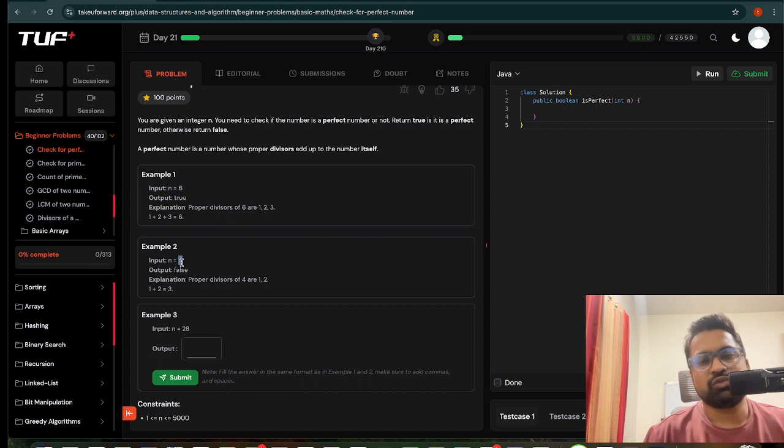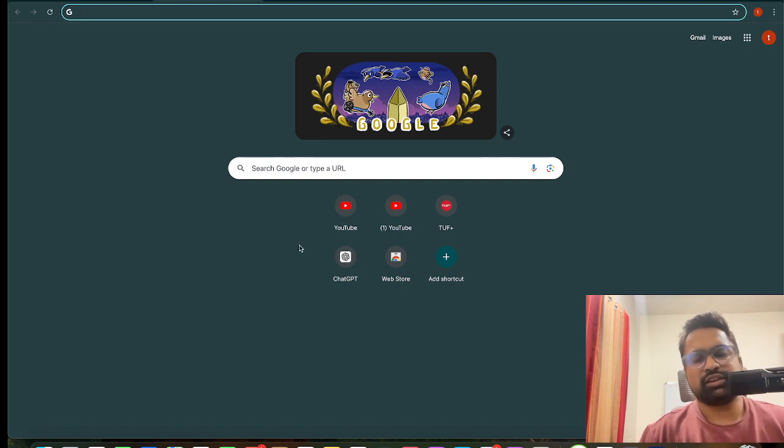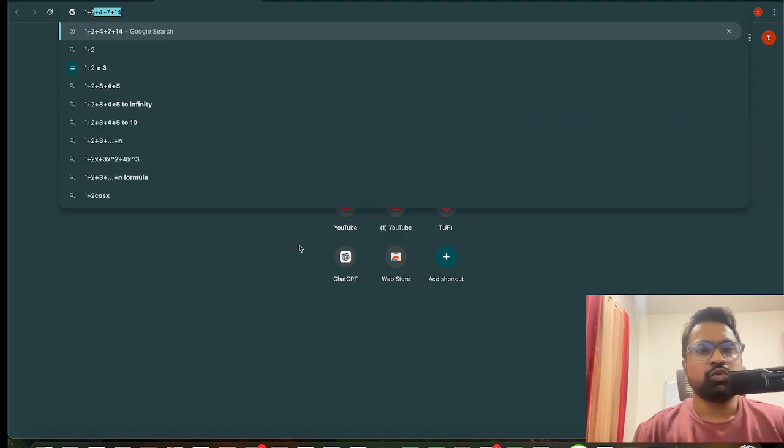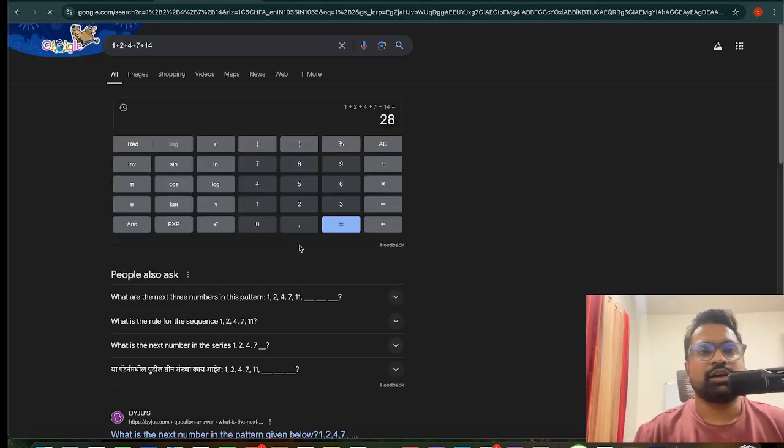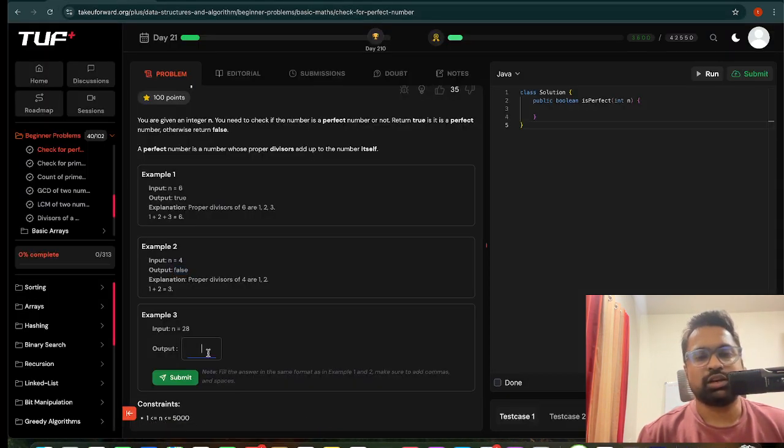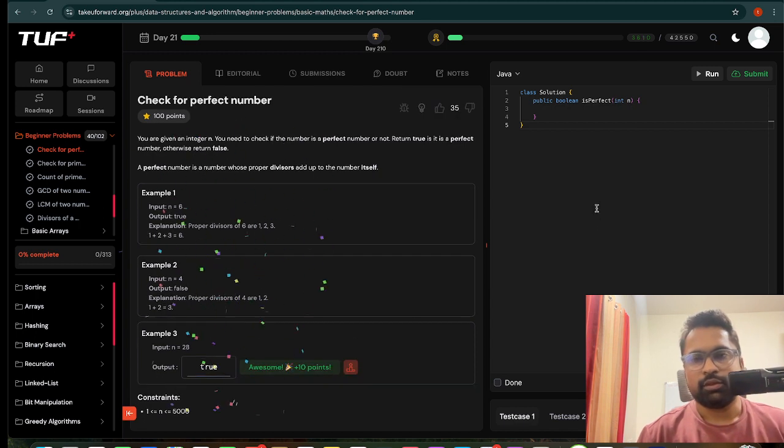Then in case of 4, the divisors are 1 and 2, which is 1 plus 2 equal to 3, that's why false. So in case of 28 it is 1, 2, 4, 7 and 14, which sums to 28, right? So that is why we will return true in this case.